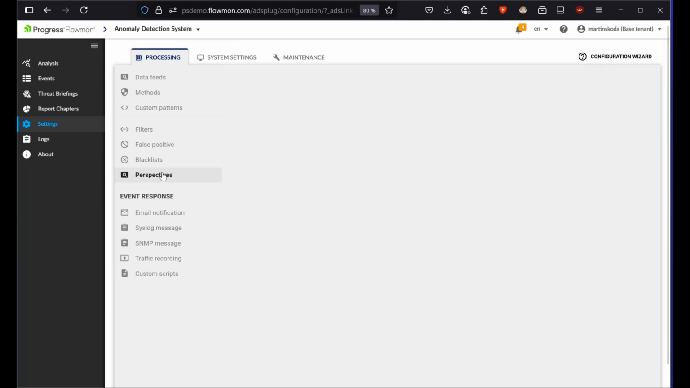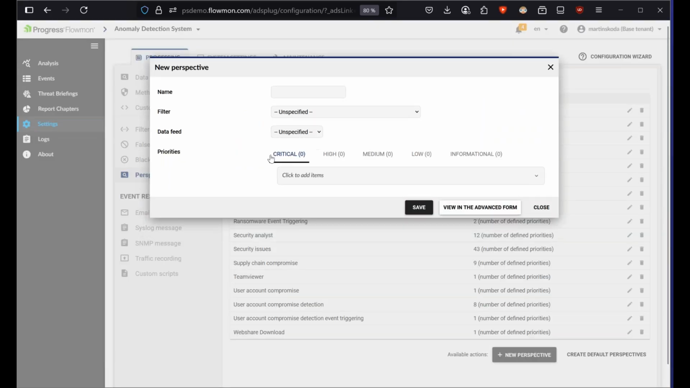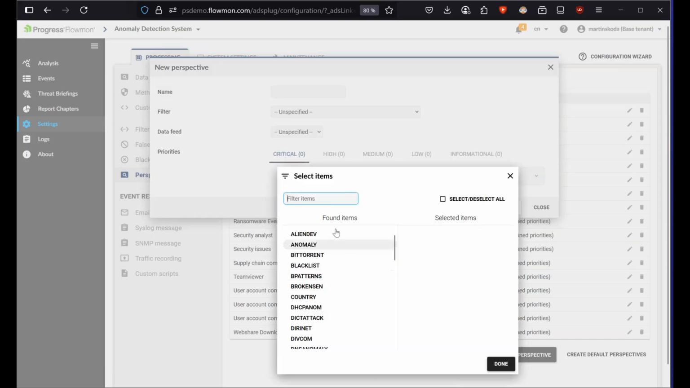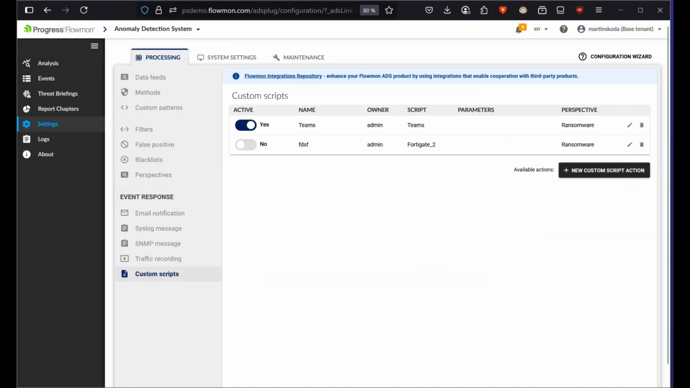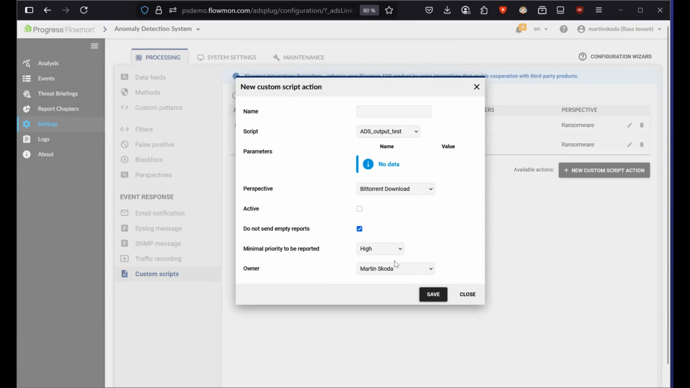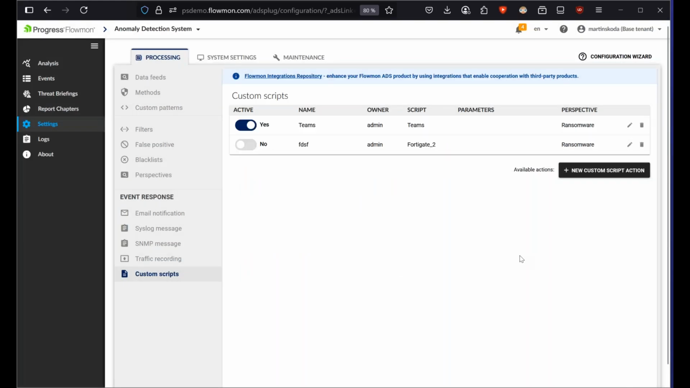So if you want, you can create your own perspective. If you think that critical for you are, for example, blacklist communications and communication with DOH servers, DNS over HTTPS, you can create a perspective just with these methods that are critical for you or you want to be reported on, and then use the new perspective and the priority in the custom script configuration, and you will be able to achieve the automated response.